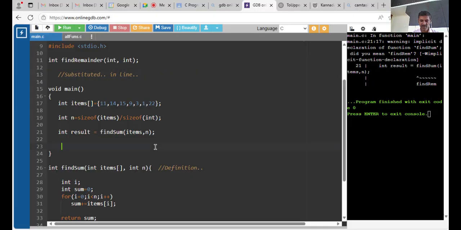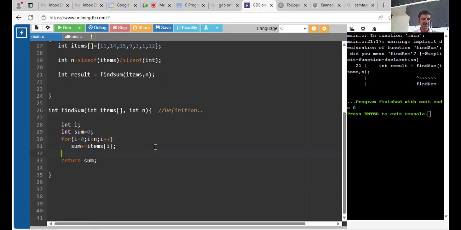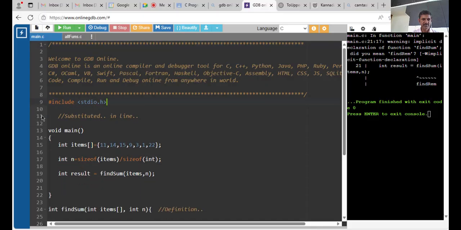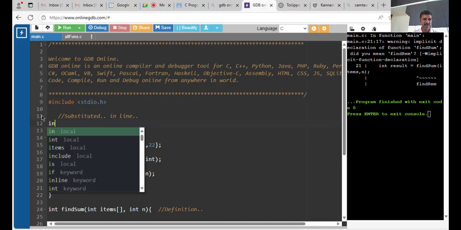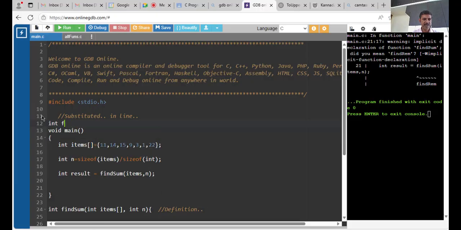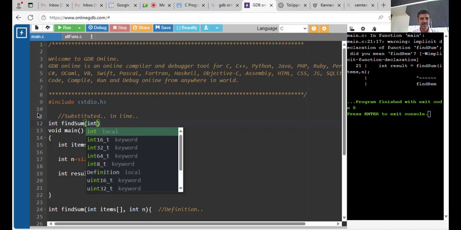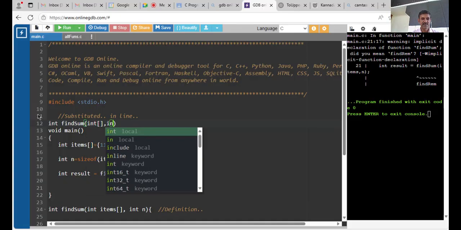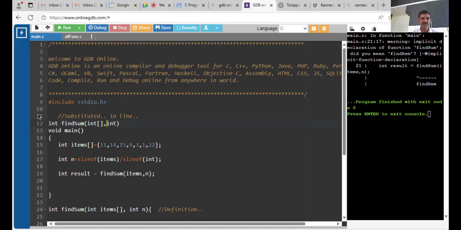And then I think we have to remove that function prototype also and add the prototype of sum. So int find sum. So how do you mention here? Can you guess what should be the function prototype? Int star? No, not int star, int square bracket, correct. Then int. We can say int star also because that is an address.